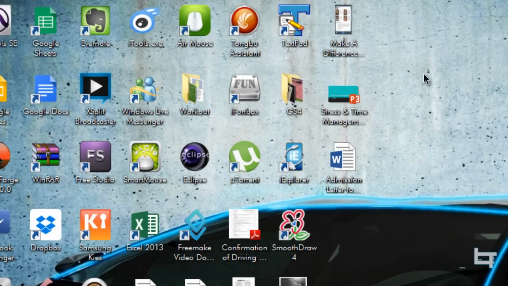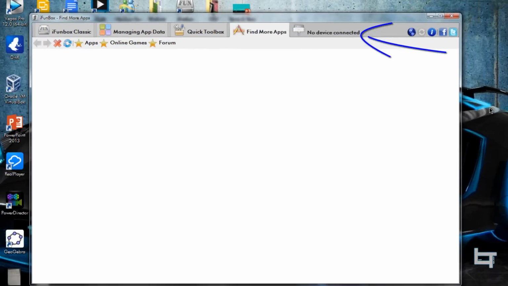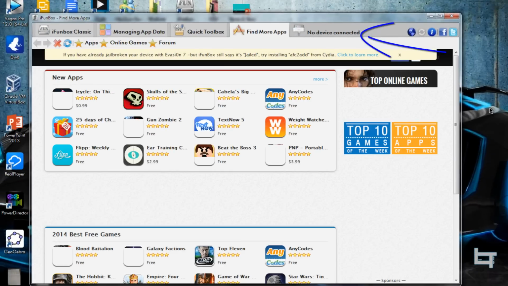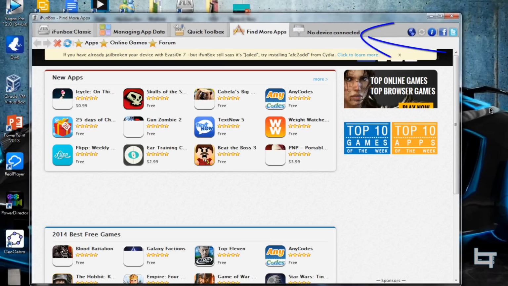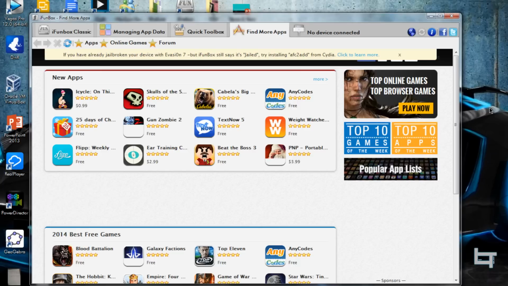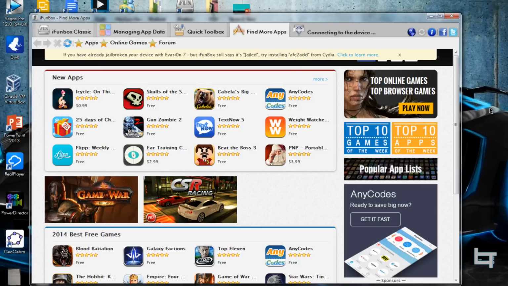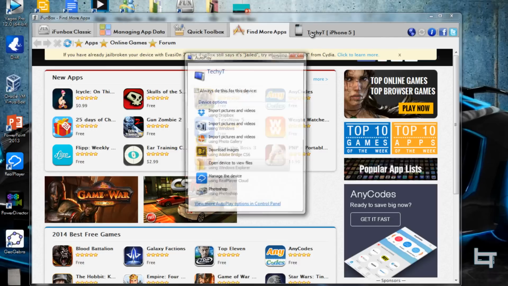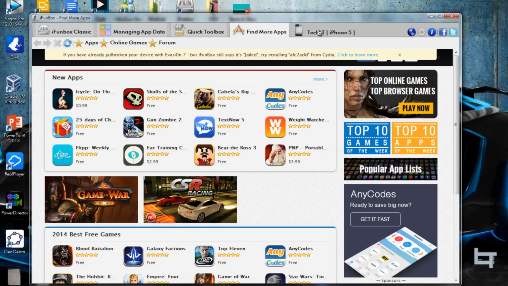Once you've downloaded that, which I already have on my desktop, you'll open it and it will ask you to connect to the device. As you can see over here, it says no device connected. So just give me 1 second, I'm about to connect my device. And there you go. So it shows that my iPhone 5 has been connected.